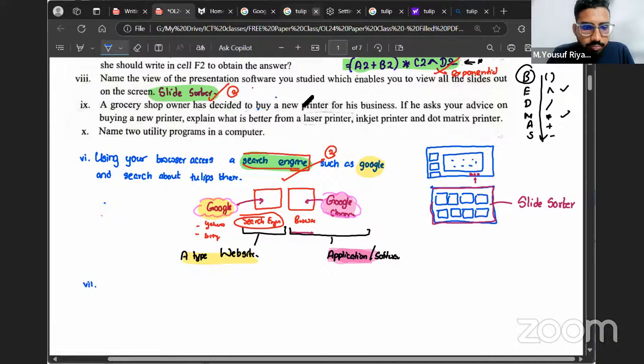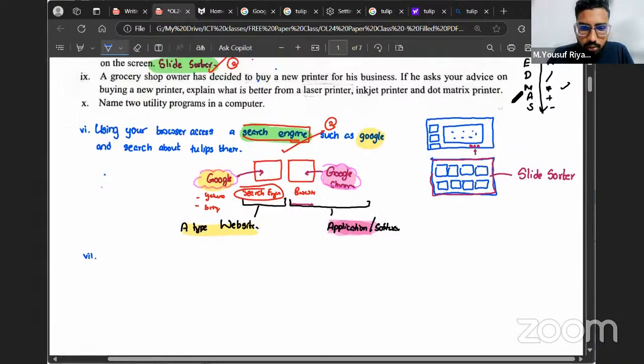Right. Next. Is it wrong when we drew it without writing the name? Yes, it is wrong, because you should always give the answer, not the drawing. A grocery shop owner has decided to buy a new printer for his business. If he asks your advice on buying a new printer, explain which is better from a laser printer, inkjet printer, and dot matrix printer.